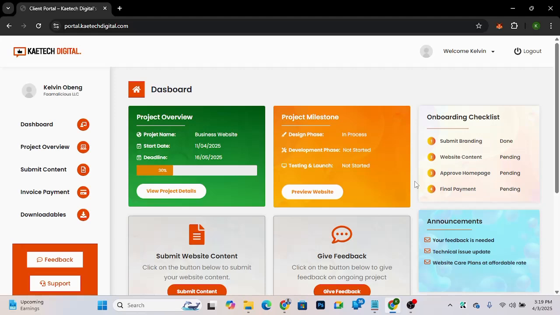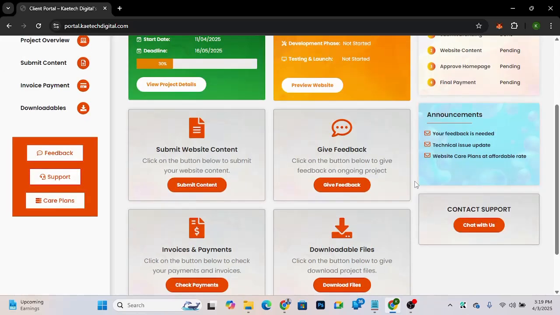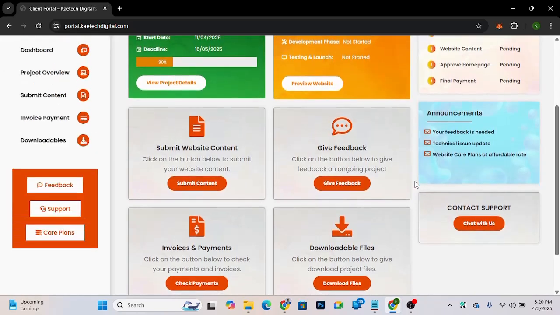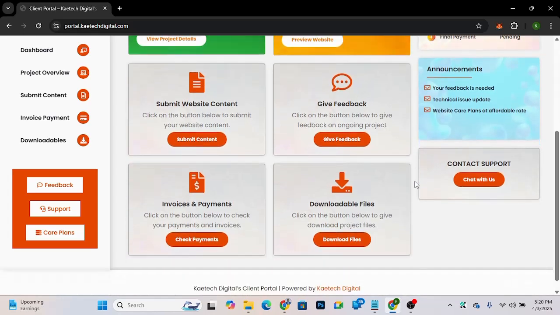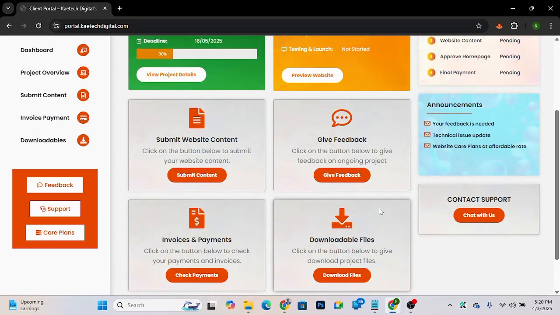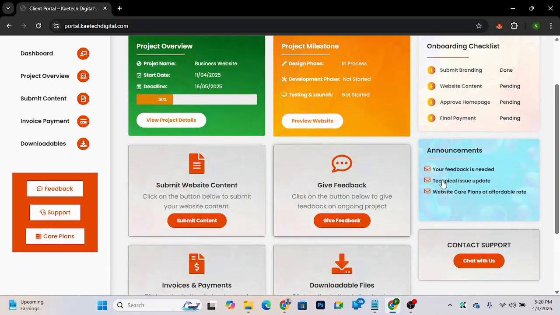Okay, so they'll have their own client portal whereby they can log in and have access to their project overview, the milestones, or submit website content, give feedback on various designs that we've been doing, and even pay invoices and also have some files that they will be able to download. And then we can also provide some kind of announcements and other stuff for them.